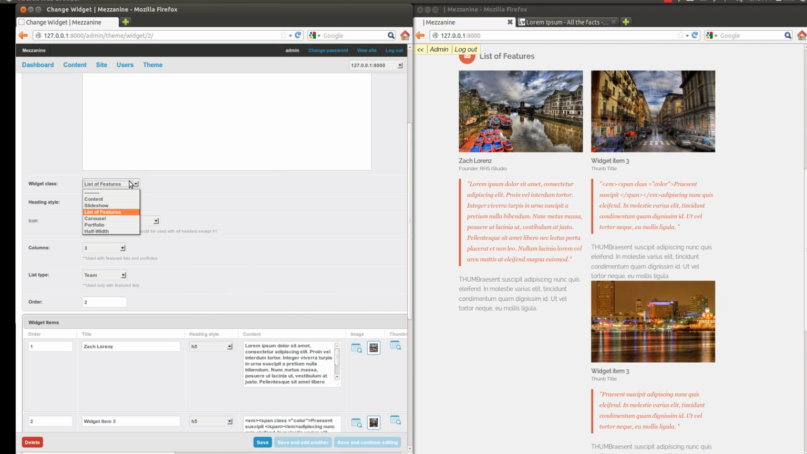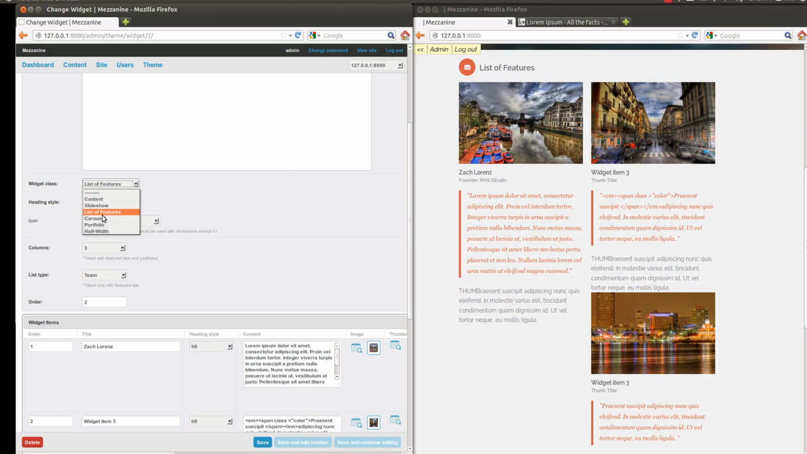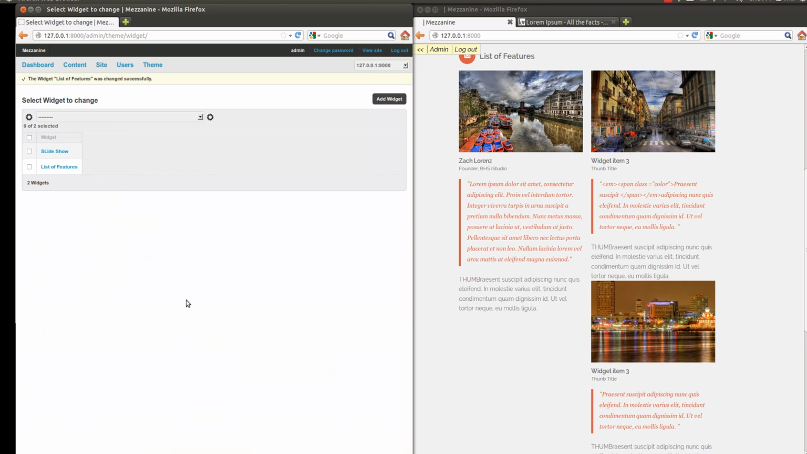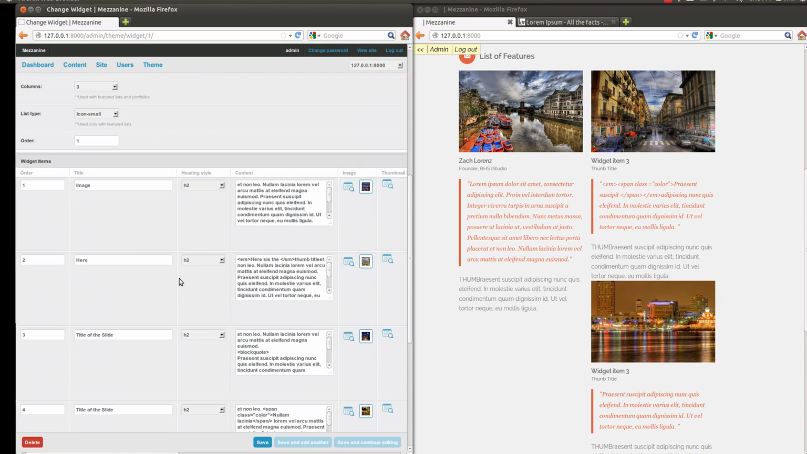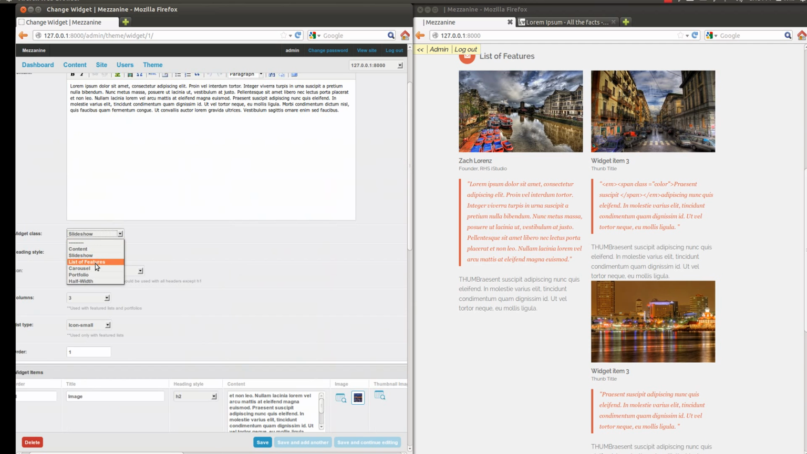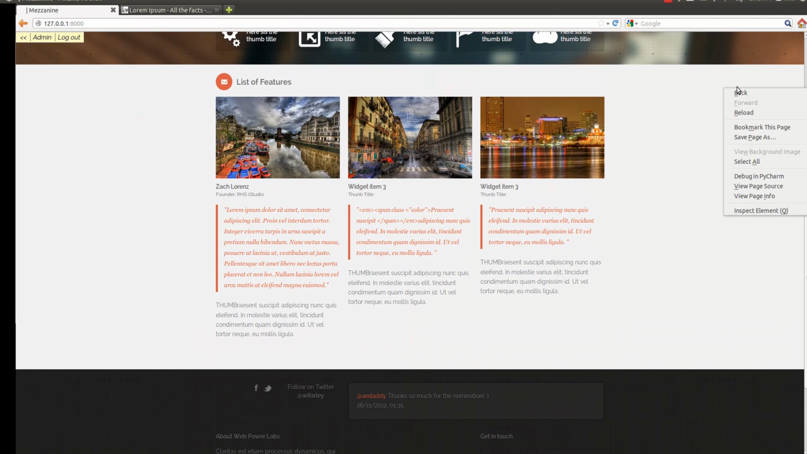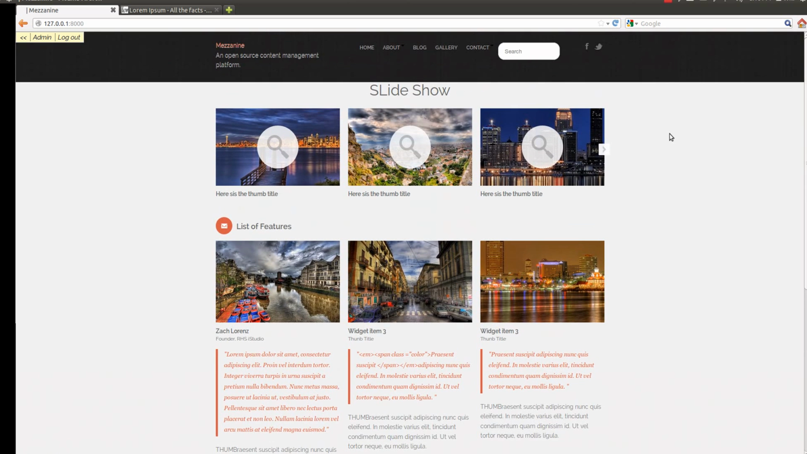But the next one, let's change this to a carousel. We haven't done carousel, huh? Let's actually change the home slider to a carousel. So slideshow. We'll change this one to a carousel and see what happens. Ooh, slideshow. Ready?